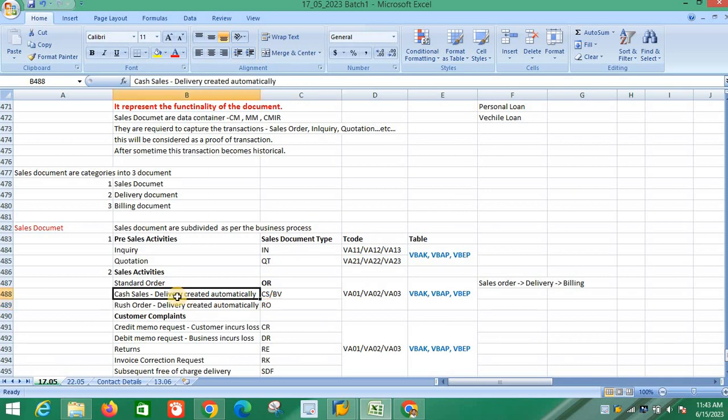And the second difference is that in cash sales we need to go there, pick the material and take that material. But in the rush order, once the customer places the rush order or urgent order, even though delivery is created automatically, we have to dispatch and deliver that product to the particular customer. Okay, so this is the rush order.